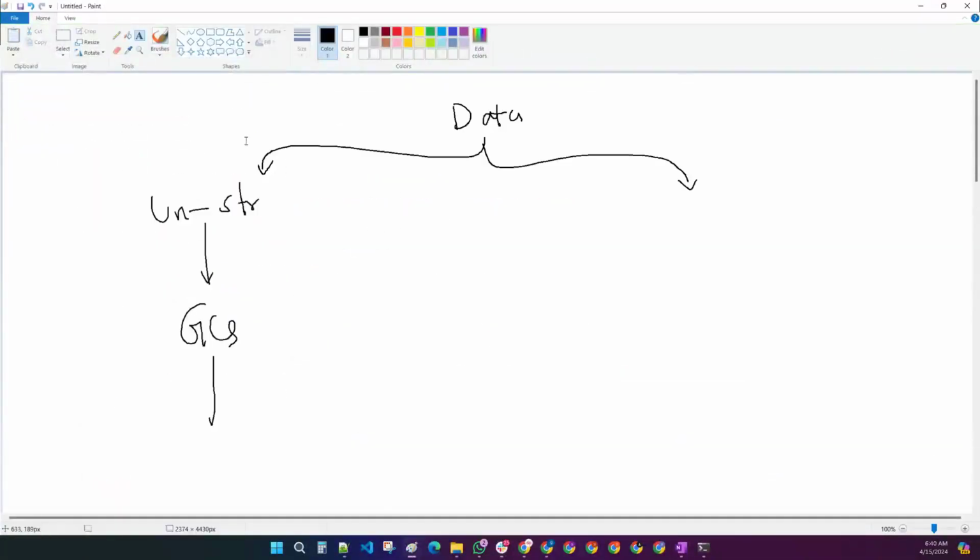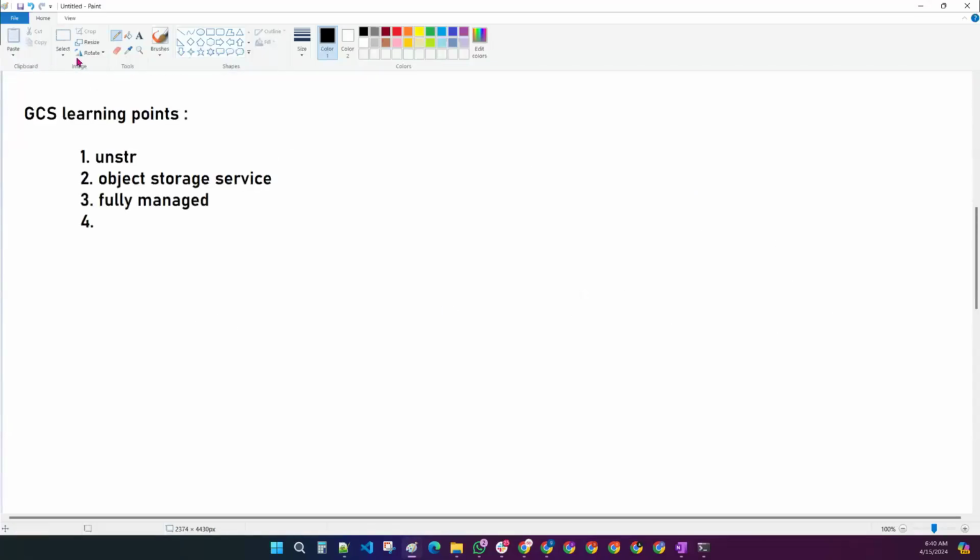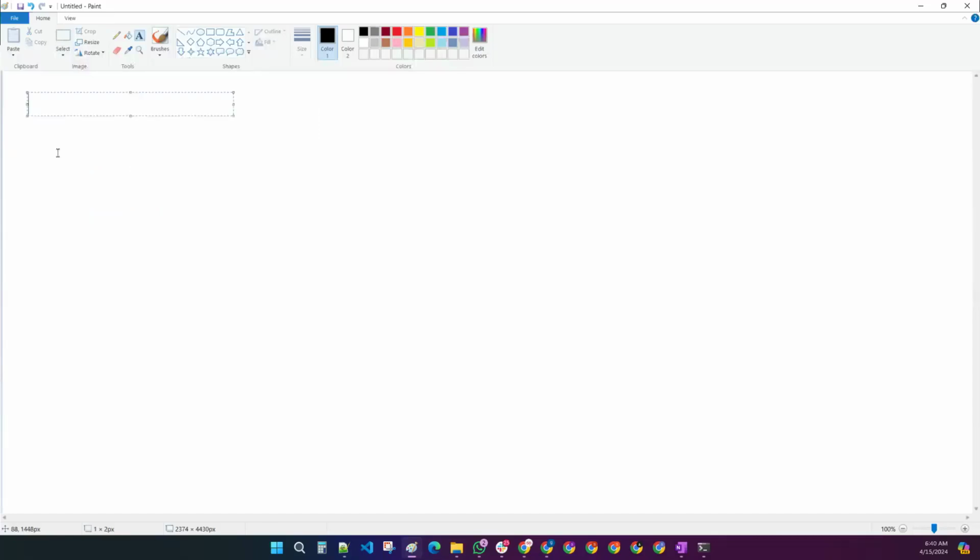And today, if I wanted to work with the structured data, we have two services. One is Cloud SQL. One more is BigQuery. Let us try to understand what these services are about. So let us start with Cloud SQL and then we will go for BigQuery. So what is Cloud SQL? Let us try to understand.